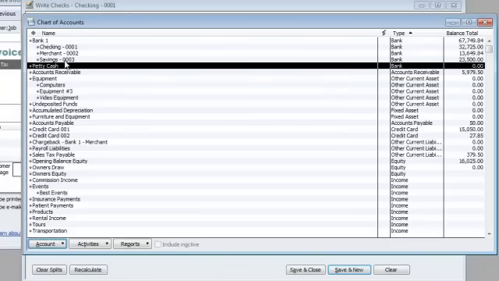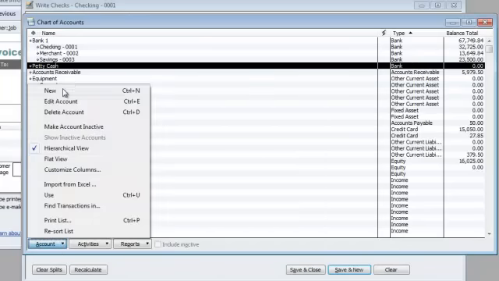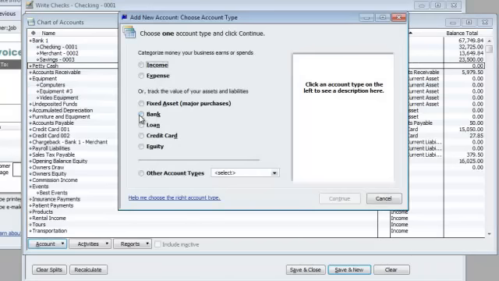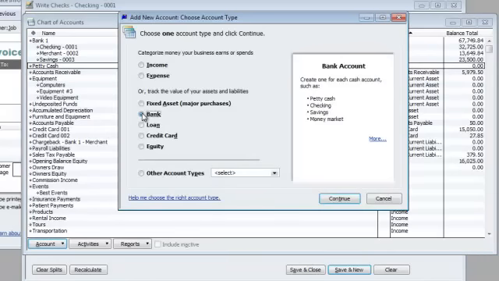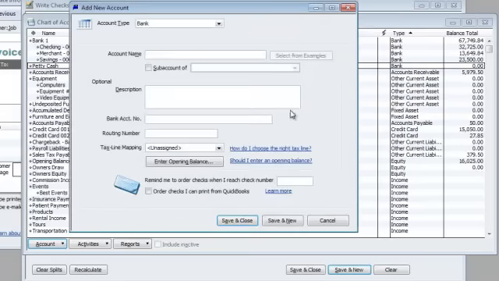And though if you don't know how to get this going, it's the same thing, you know, chart of accounts. You could do new account, and it would be under bank. Okay, it's not an expense, it's not an income. You would do it under bank, and you do continue, and you would just type in petty cash.